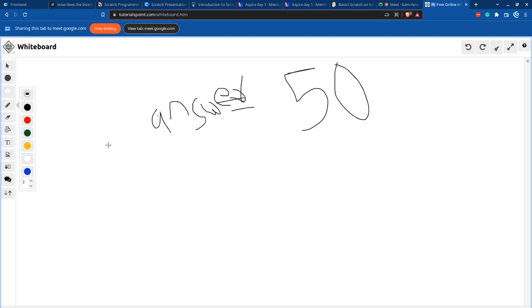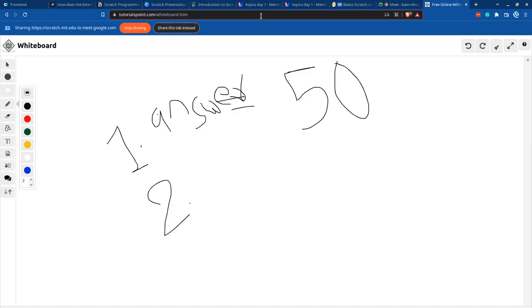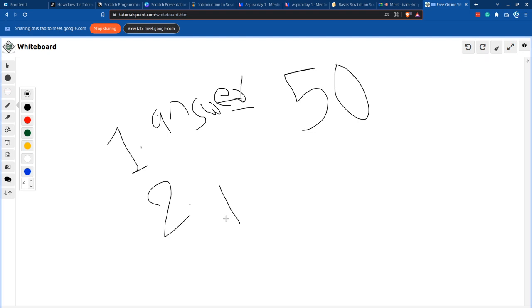This is the first step. At first we input this answer in the first step here. In the second step, look here, I will show you. In the second step, set times to answer. This answer will be set to times. I just want to make you visualize this. The 50 will first be assigned to answer, then this answer will be assigned to times.